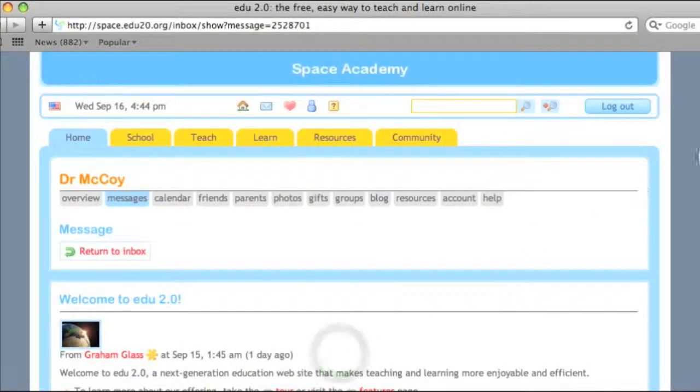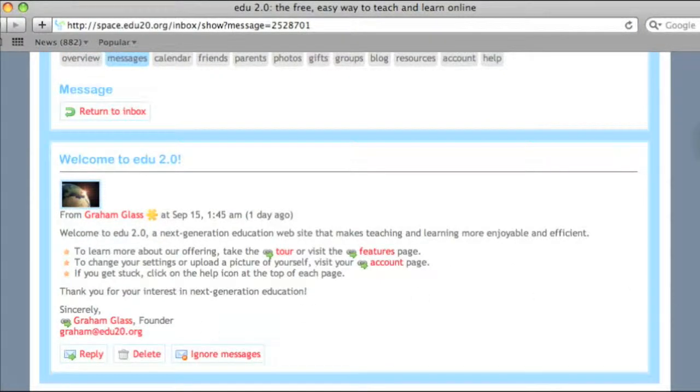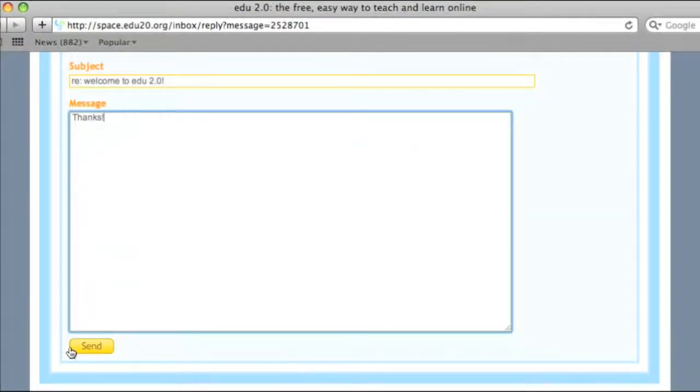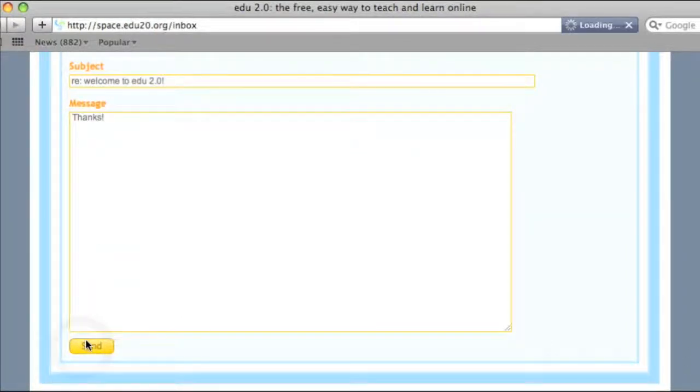So in this particular case, I can look at the message, and if I want to reply to it, I can click here, or I can delete it, or I can ignore all subsequent messages from that user. So let's go ahead and reply to Graham. Click reply, and I'm just going to say thanks and send the message back to Graham.